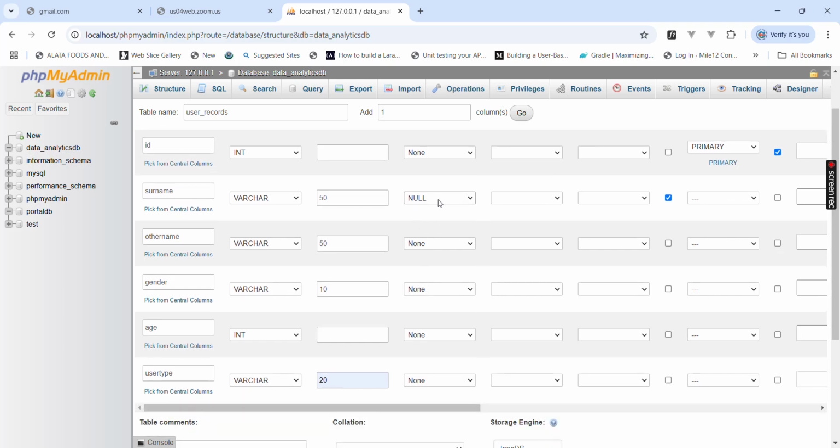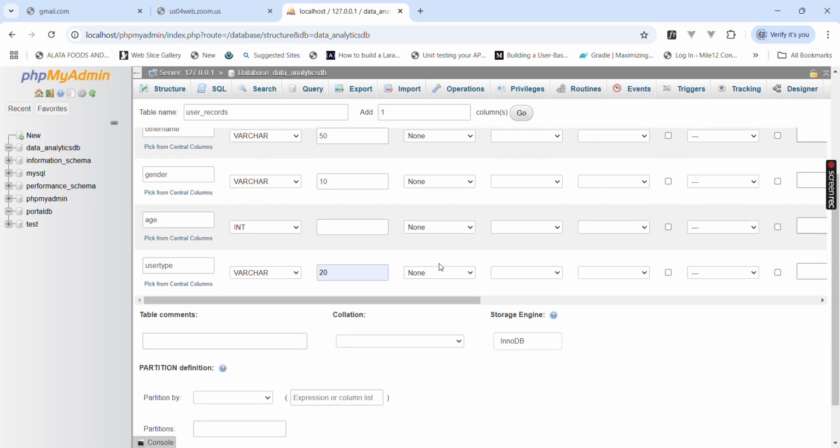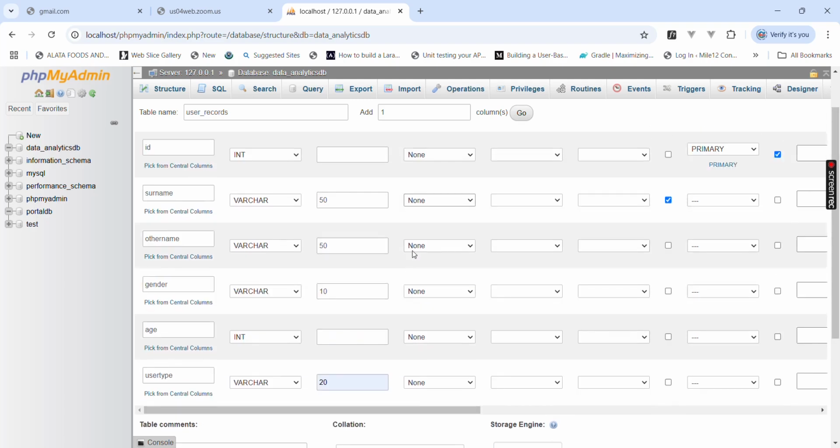Others, you can set them to be null. Can you set even the names to be null? Yes, the name you can set to be null, but it is better to set it to not null, because if you set all to be null, you may have a lot of missing values, since it will allow missing values. Are you getting it? Can you explain what the primary key is?